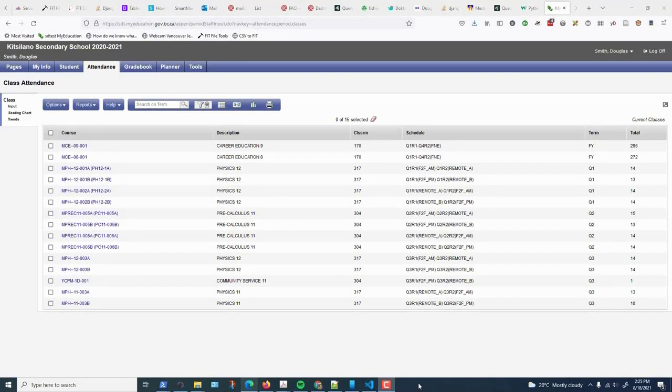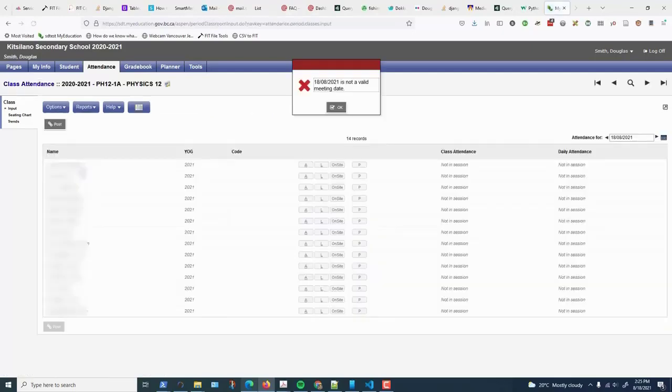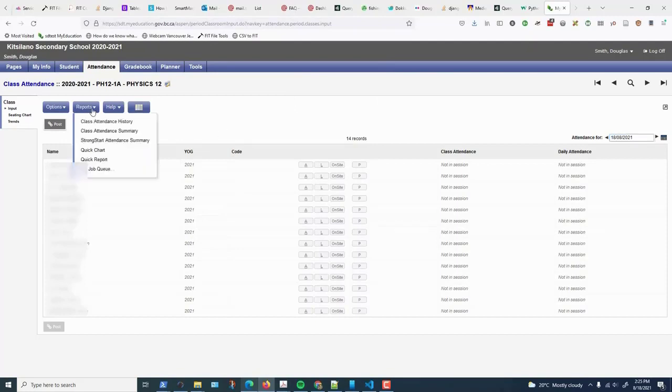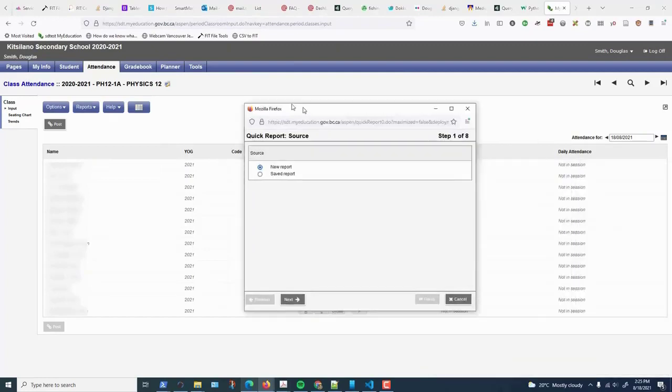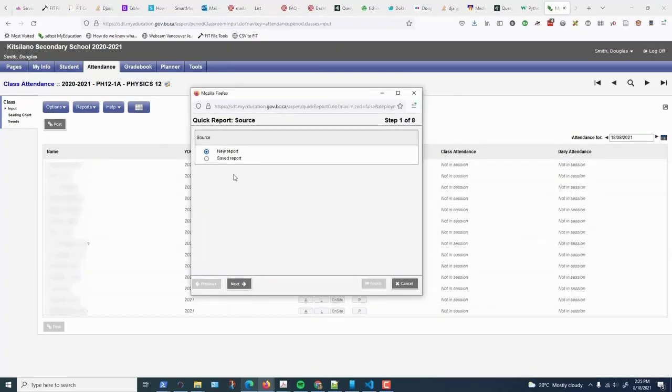One thing that could help when entering in students is to grab their information from MyEd. So if you go to the attendance tab in My Education, you can pick a classroom and click reports and choose quick report. So we're going to make a new report here. So we'll stay with new report. Next. It's simple. So we don't have to change anything there.